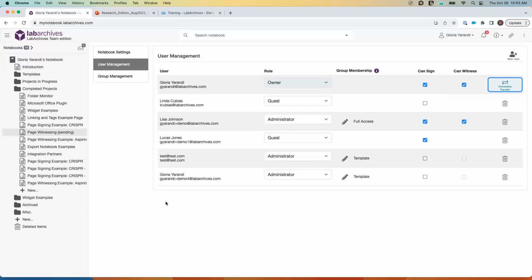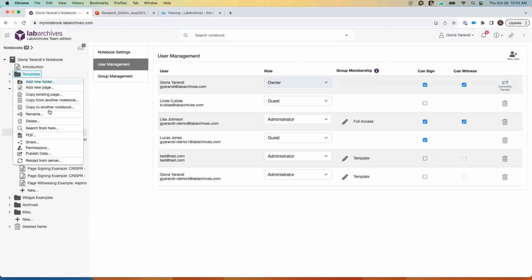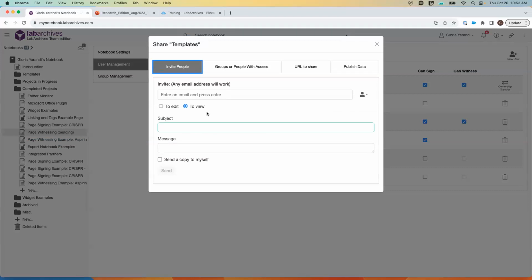So what I showed you through the user management is how you invite someone to the entire notebook and all the contents of the notebook. But there may be cases in which you don't want your colleague to see everything, but instead want to limit access to parts of the notebook, maybe such as a folder, page, or even an entry. If that's the case, let's navigate to my notebook structure and right-click on my templates folder, for example. From here, I then select Share, and this is where you can invite your colleague to, in this case, my templates folder, by adding their email address and then giving them edit or view access.